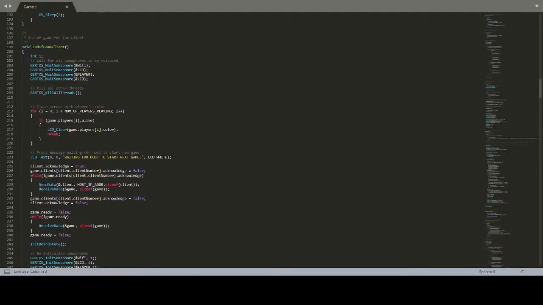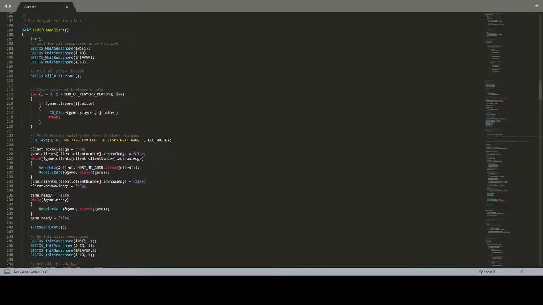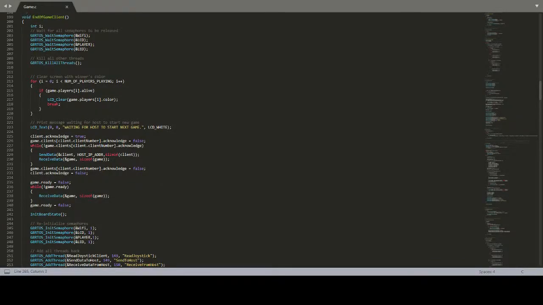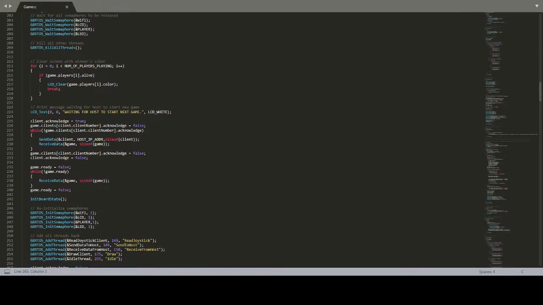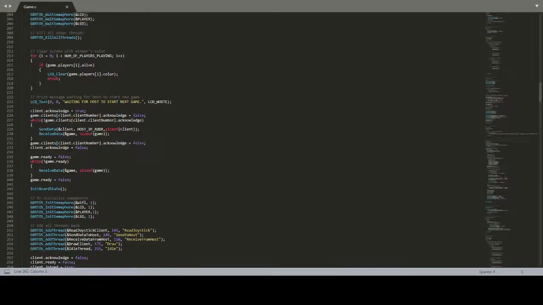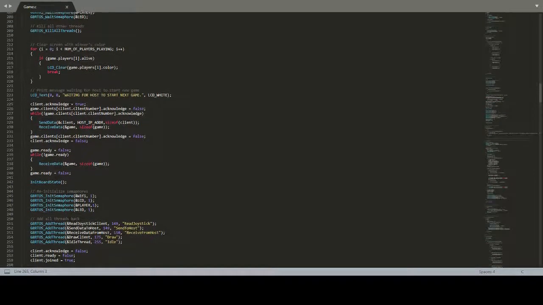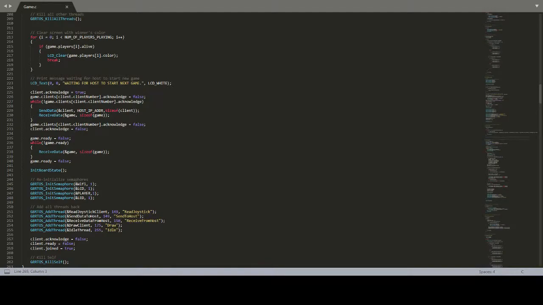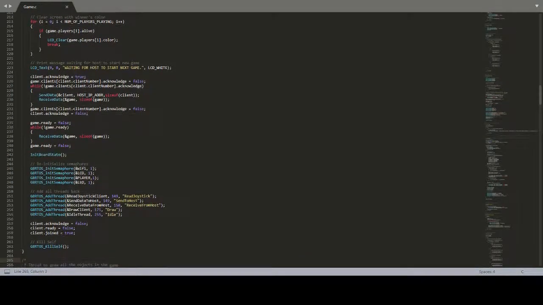clear the screen with the winning color, and then send to the host that it understands the game is over. Once all the clients have ended their game, the host can then send back to each client that the new game is ready. The client can now initialize the board and semaphores, add back the threads, reinitialize the client, and then kill the thread.